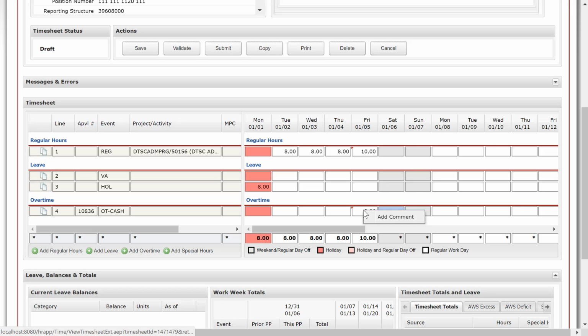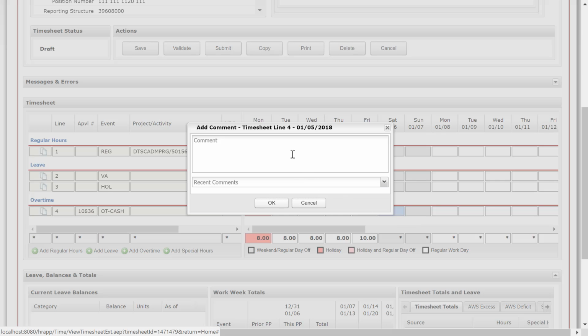And then I'm going to use the add comment feature here to simply document that fact. I'm going to say, got the testing done in 2 hours instead of the planned 3.